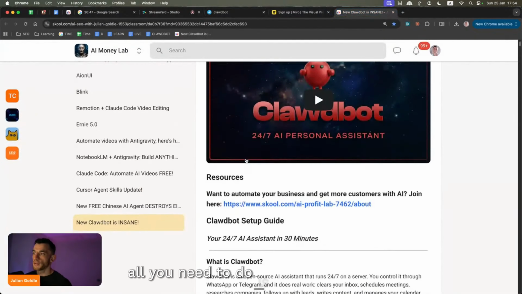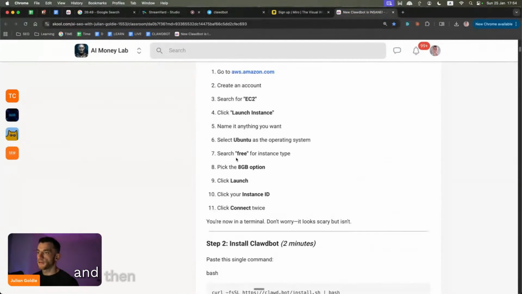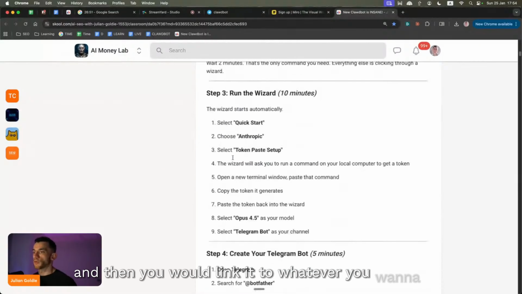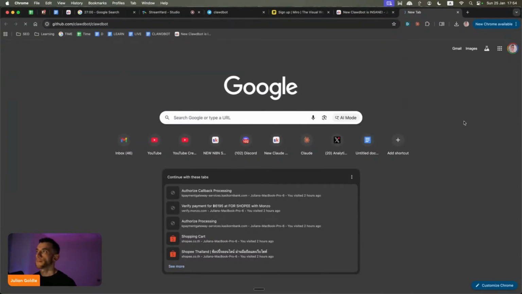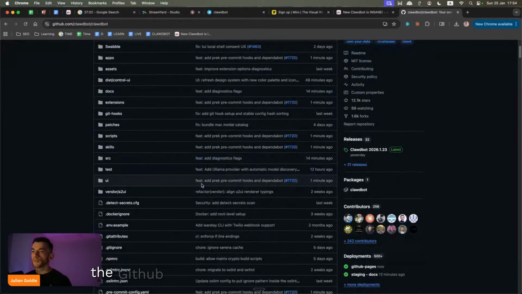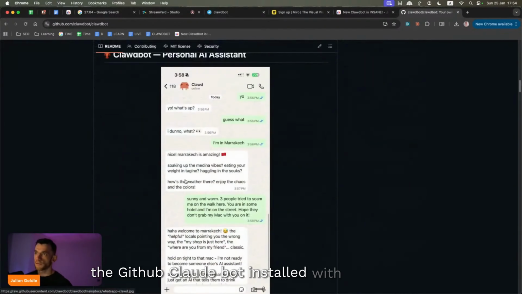It's pretty simple. All you need to do is set up the GitHub and then you would link it to whatever you want to use. The best thing that you can use for this, from what I've seen, is the GitHub Clawdbot installed with Claude Code.